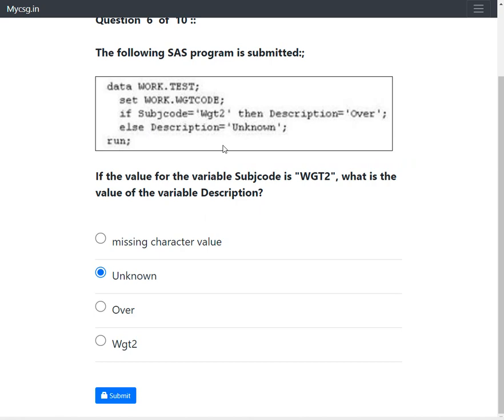One more important thing to note: if the length of the variable description is not predefined, the length would be taken from the first instance where some text is assigned to description. So here the length would have become 4 if the description variable is not present in WGT2. If the length is not more than 4, the length of description would have been set to 4 and the value unknown would have been truncated to the first 4 letters.